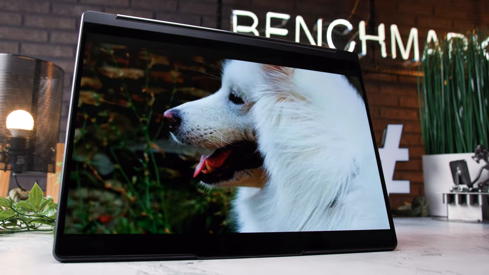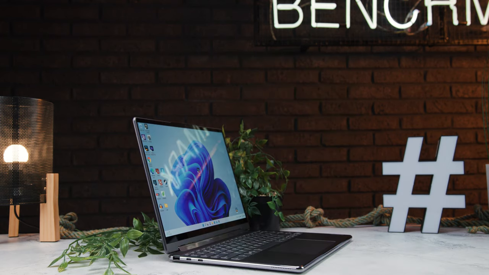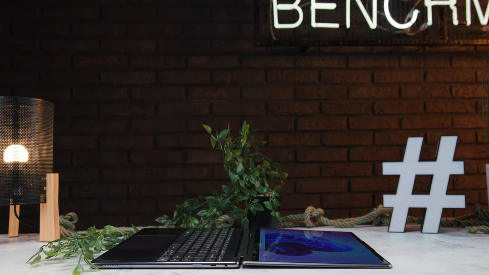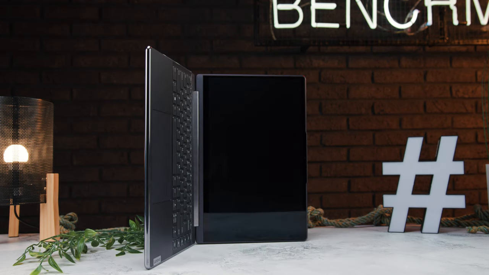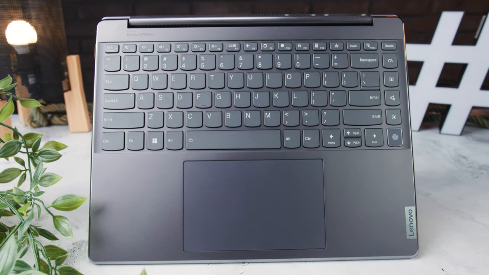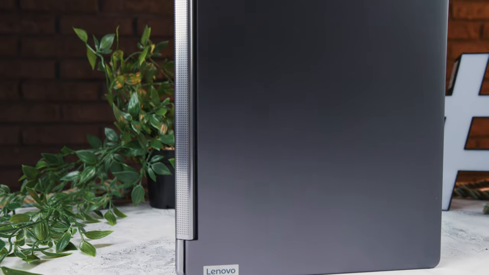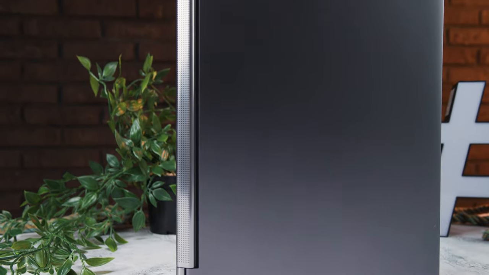Now, of course, the screen can be adjusted and placed at a certain angle, so it can serve as a classic laptop or a tablet, or you can even use it in the so-called tent mode. Thanks to its metal housing and its famous hinges, Yoga 9i gives a sense of safety when performing acrobatics with its screen, so you don't have to worry about being gentle and slowly flipping it around.